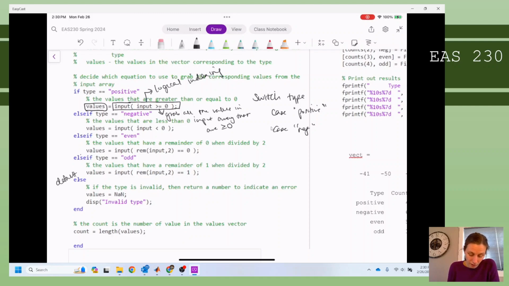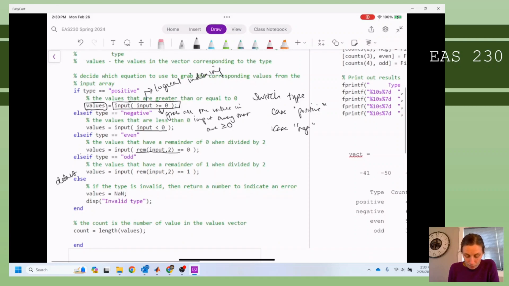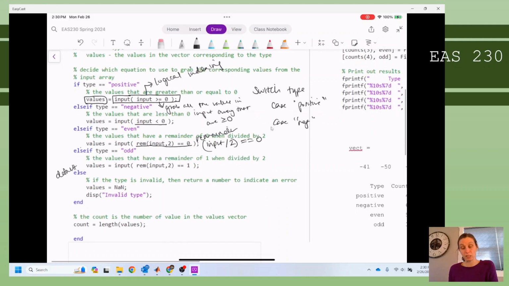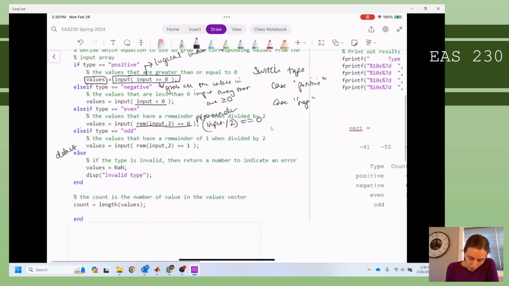Same thing for negative. If my type is negative, I do the same thing, but now I'm grabbing the values that are less than 0. If the values are even, then I'm going to grab the values that are even by checking the remainder: I take input divided by 2 and check to see if the remainder equals 0. That checks to see if it's an even number, because if you divide something by 2, it should have no remainder. Here, I'm grabbing the values that are odd by checking to see if the remainder of input divided by 2 is equal to 1, because that tells me if it's an odd number.